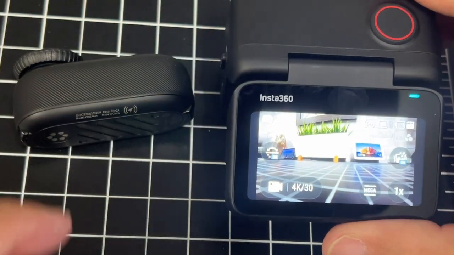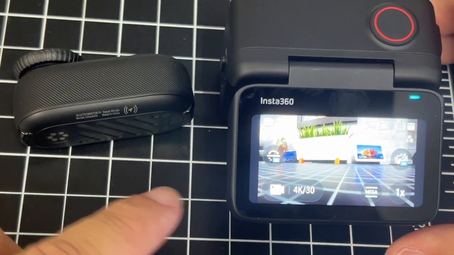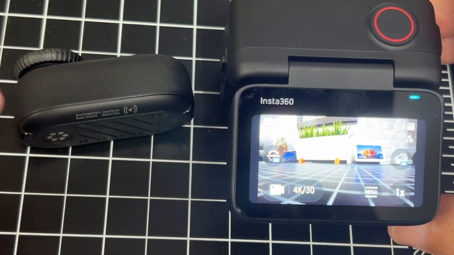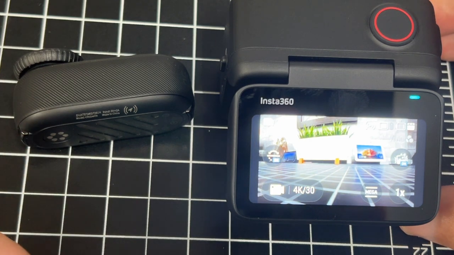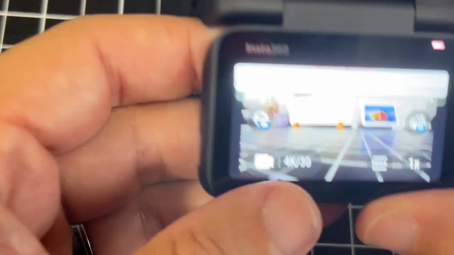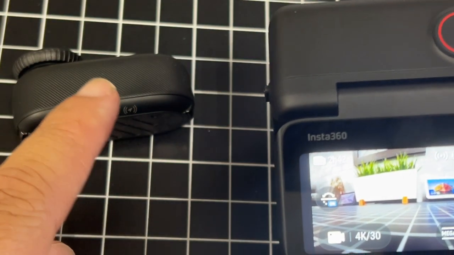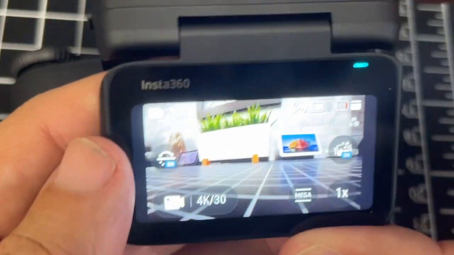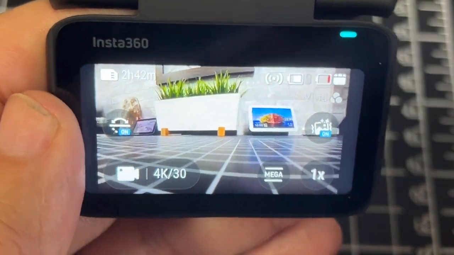Okay, today's tech video, I'm going to show you guys how you can change the video resolution settings on the Insta360 GO 3S. Okay, here's the step-by-step way of doing this. Right now I have the camera out of the action pod. We're going to dive into the settings here on the screen.